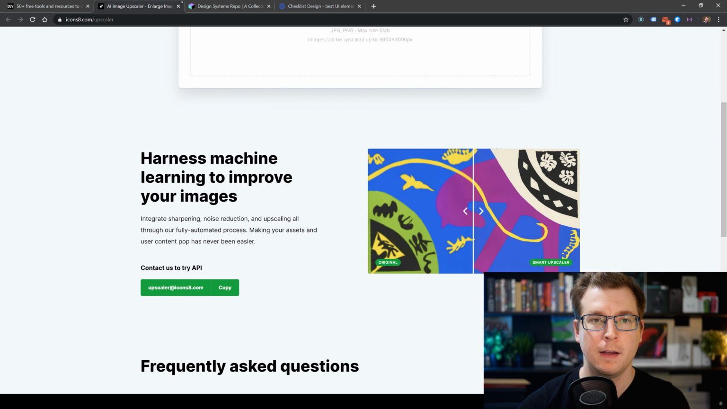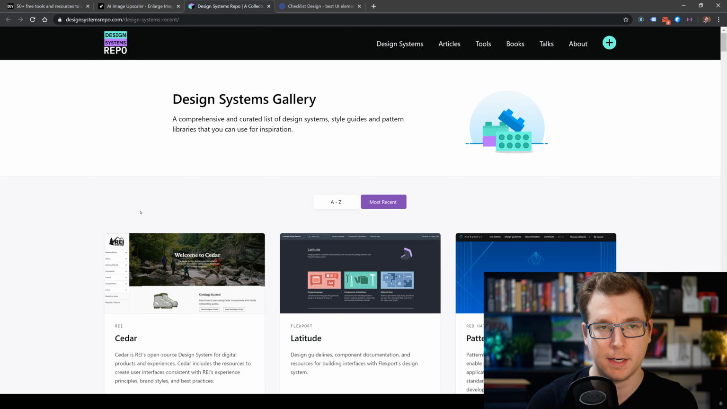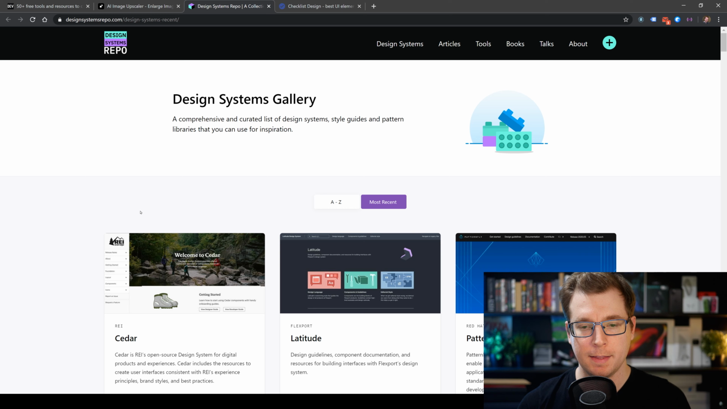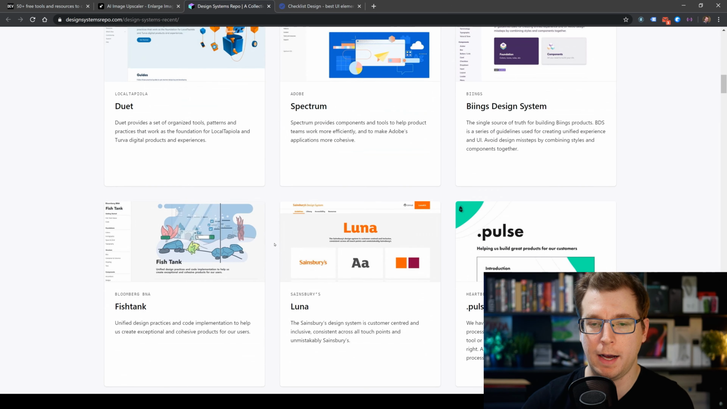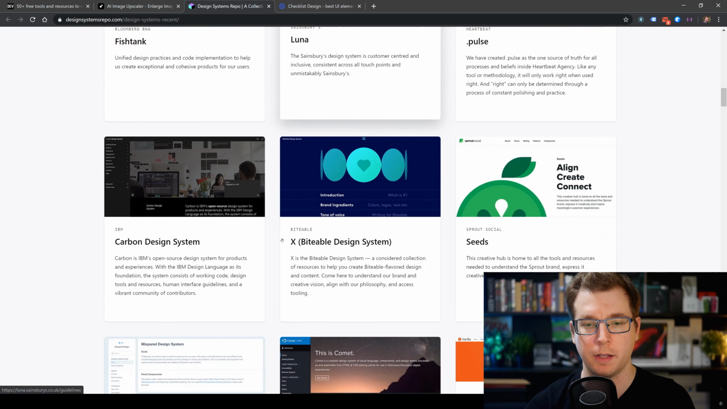I like that. Then there's this one here for designsystemsrepo.com, and these are different design systems that other organizations are using. And this gives you some interesting insights into how design systems are made and how you can essentially make your own ones, which is really cool.